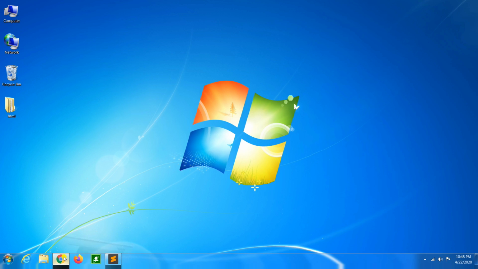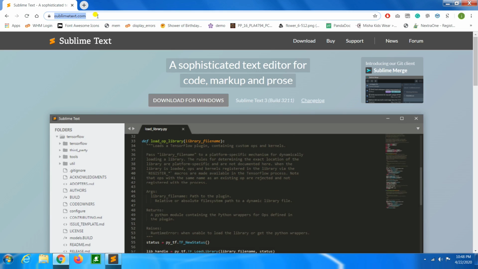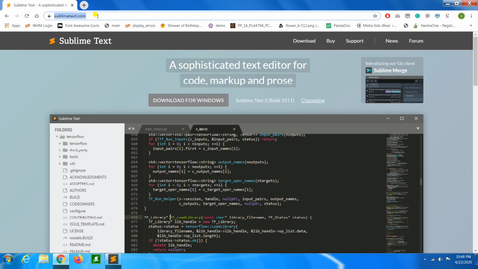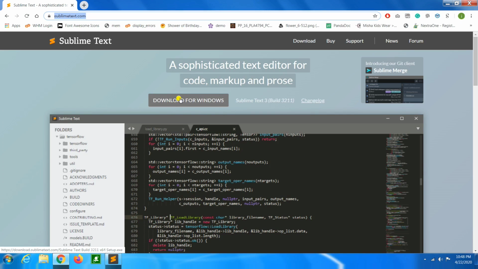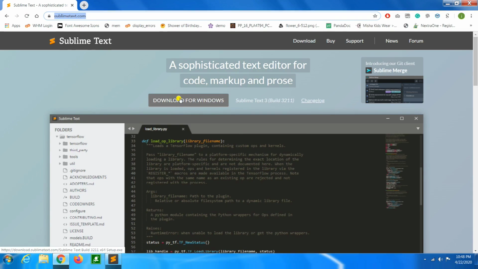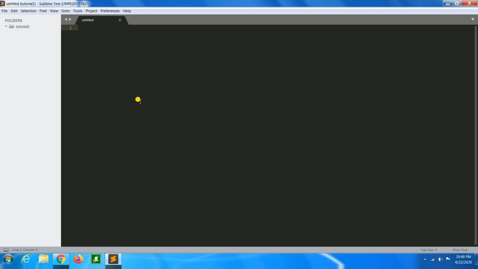To download the text editor for free, just visit www.sublimetext.com. I will leave a link in the description below. Now just hit the download button and it will download the set of files that you would need to install. So once you finish with the installation, just open your new text editor, which looks something like this.